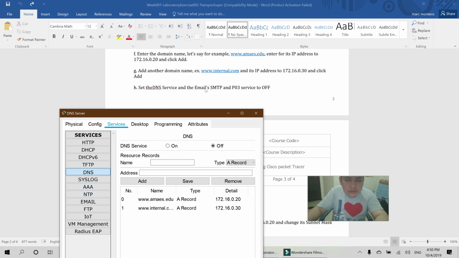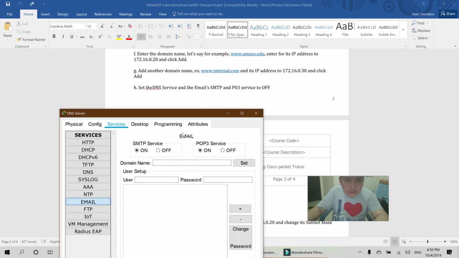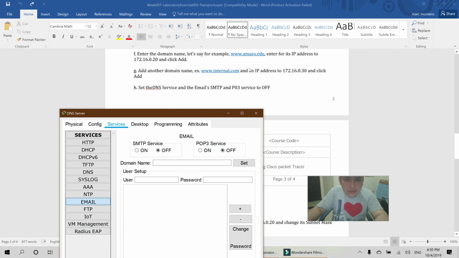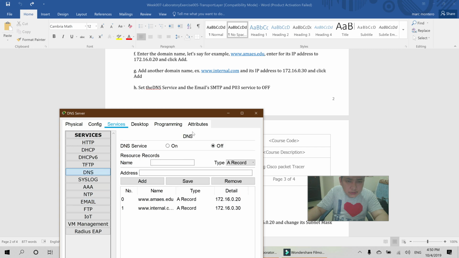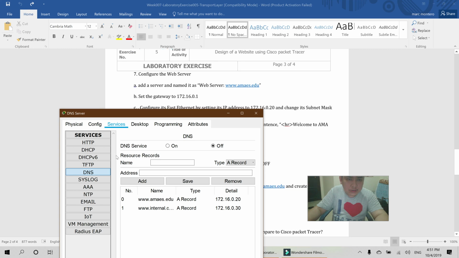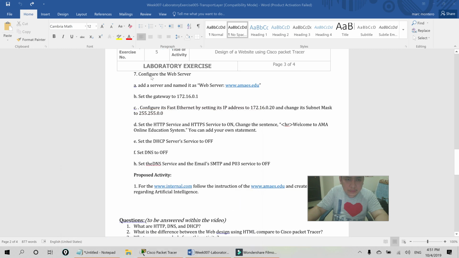Okay, I should turn off the DNS. Okay, email is empty. It's the DNS server, right? Why should I turn it off? I should turn off the DNS service in the DNS server. How is that? Okay, I think I finished number 7.